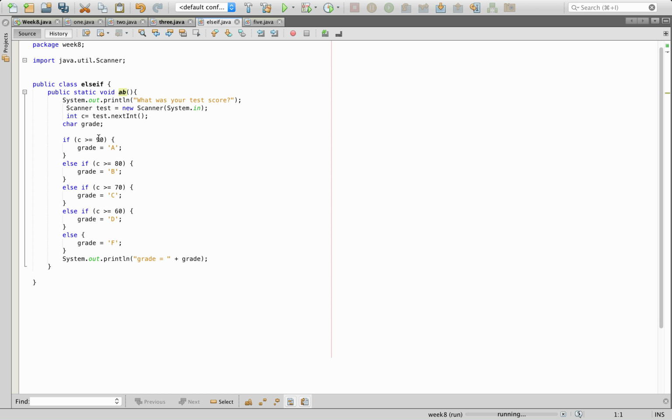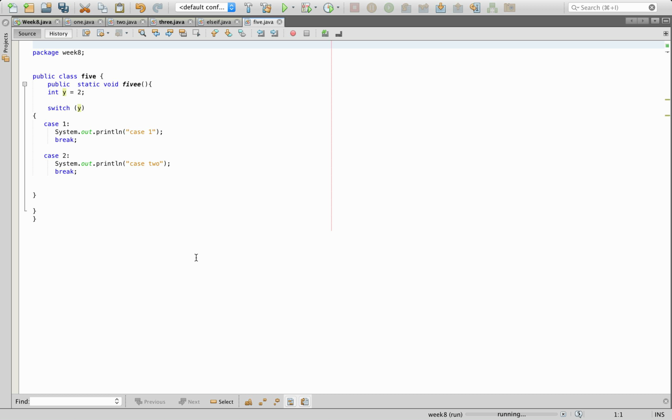So if C is greater than or equal to 90, it's going to be an A, and so on and so forth. And if it's less than 60, then it's automatically going to be an F, so I put an else there. That way, it automatically doesn't even have to check a condition, it can just print out the grade F. And then lastly, I used a switch selection structure.